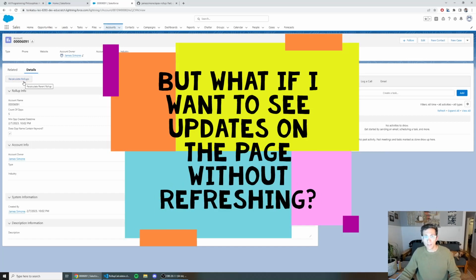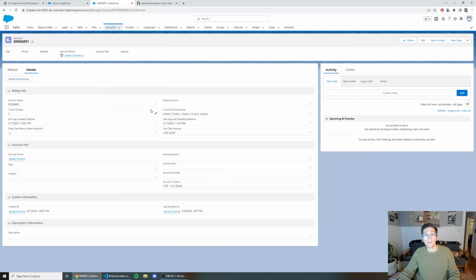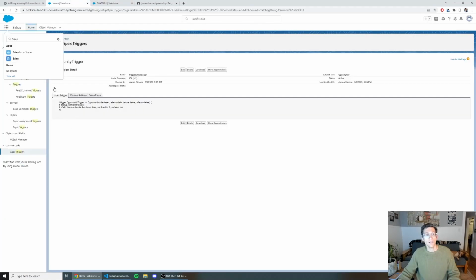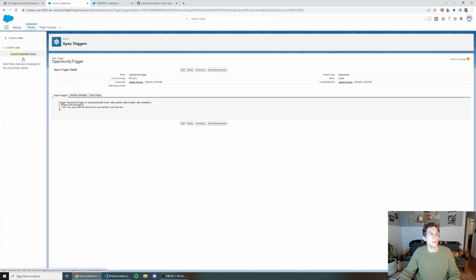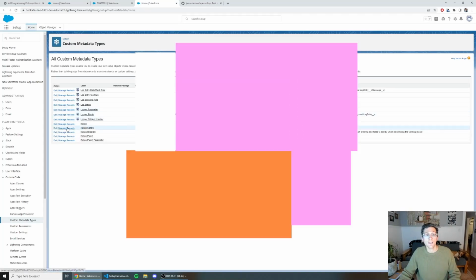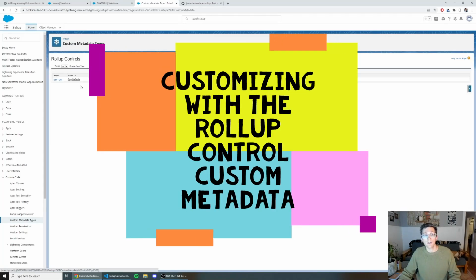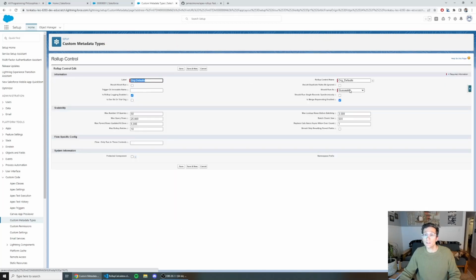Well, let's say we have something that's really critical to be shown on the page as soon as updates are made. One way that you can go about doing that is through the piece of custom metadata that's included with Apex Rollup called the Rollup Control. So if I go to custom metadata, for now, I'm going to show what this would look like just on the org default Rollup Control record, which ships with Apex Rollup. So I'm going to edit this, and there's this field, should run as, and you'll see by default it's set to queuable.